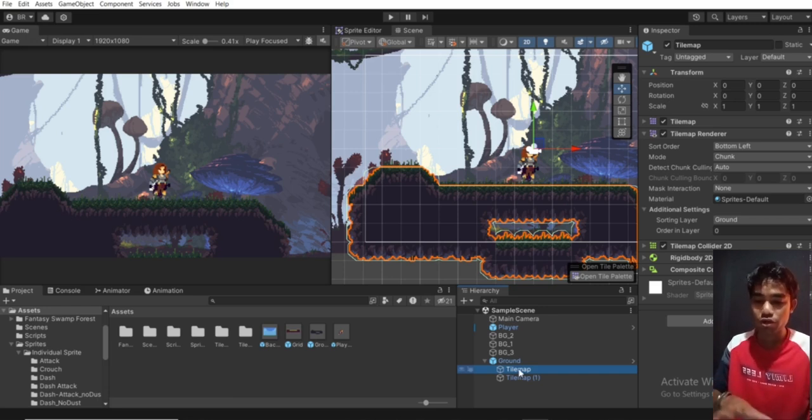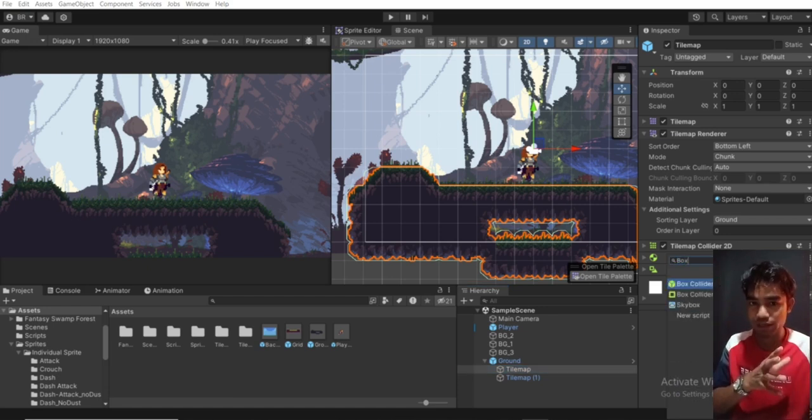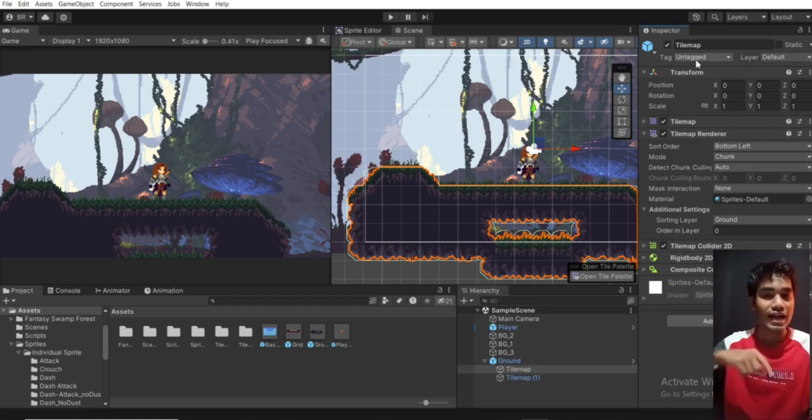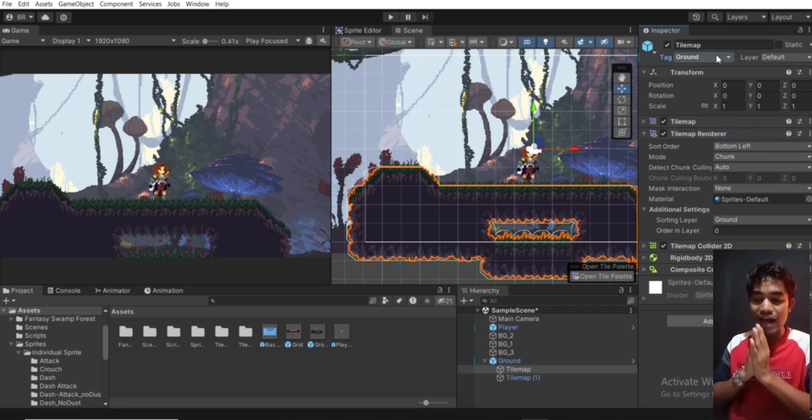Firstly, make sure you add a collider. Click on add component and find any collider like box collider 2D or tilemap collider 2D. It's up to you what you want to add. I already added one, so let's assign the tag, which says untagged, to the ground we recently created. As you can see now, I assigned this ground game object as a ground tag in the inspector. So let's go to the script.